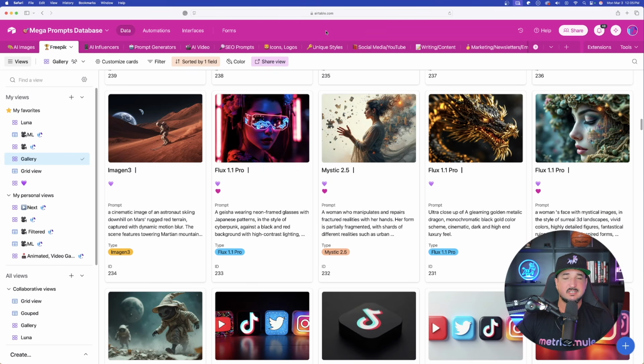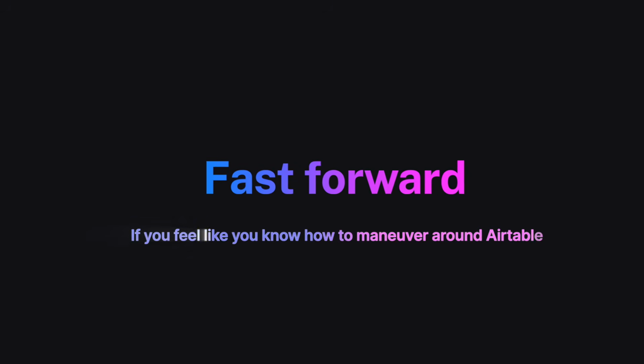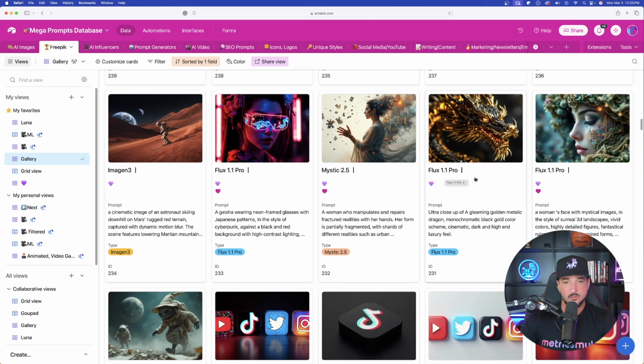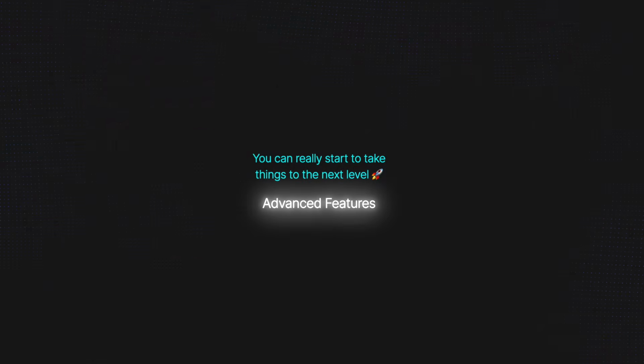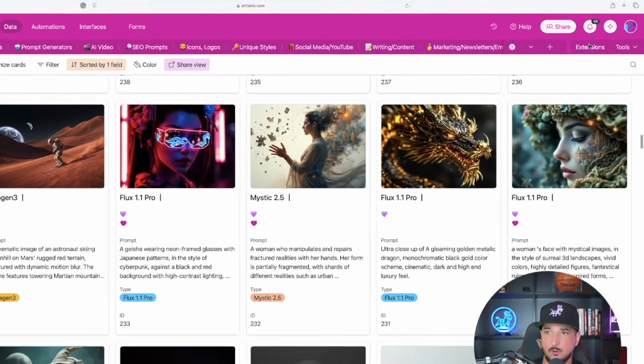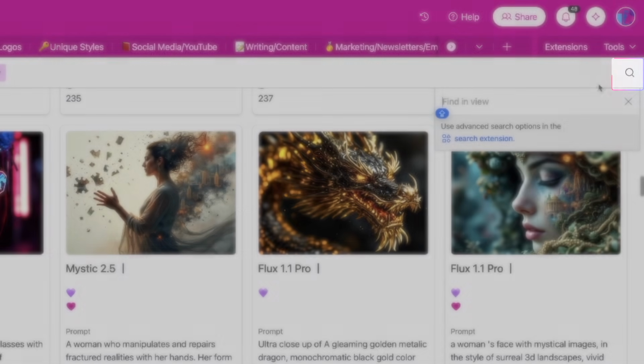So you can see in the timestamps below, feel free to fast forward if you already feel comfortable utilizing Airtable based off what I'm showing you so far. However, once you really start to get used to Airtable and really get your hands dirty, we could take things up a notch. Now, over here on the far right-hand side at the top, you are going to have a search bar.